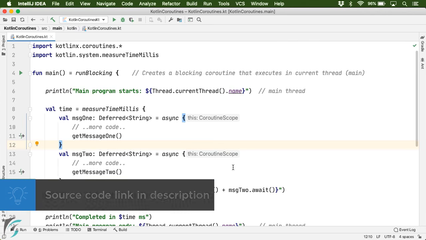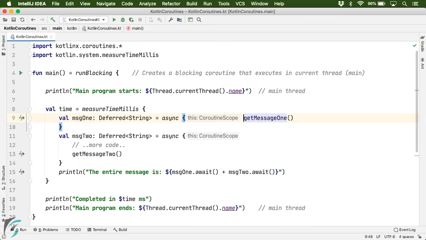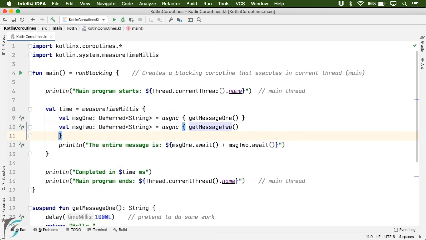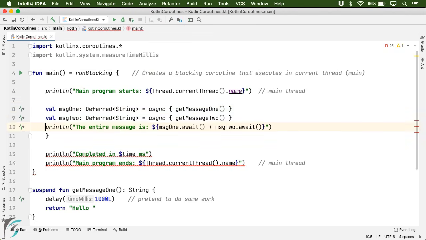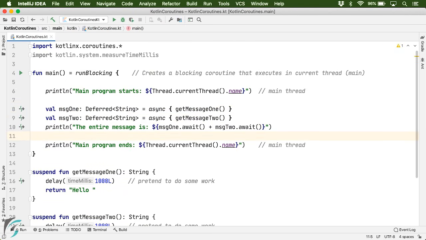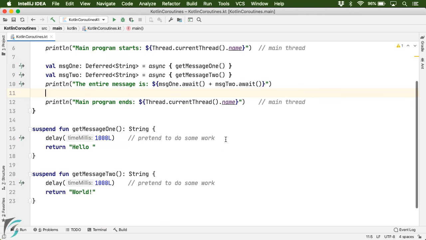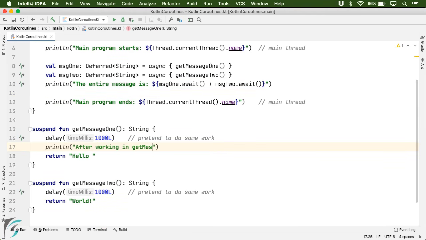Now before we start, let us make some changes to our program. Basically, let us simplify our code a little bit. Also for this demo, we won't care about the time consumed by our code. So let's remove everything related to measuring time. And in our suspending functions, let us add a print statement. So using these two print statements, we can know these functions are getting executed.